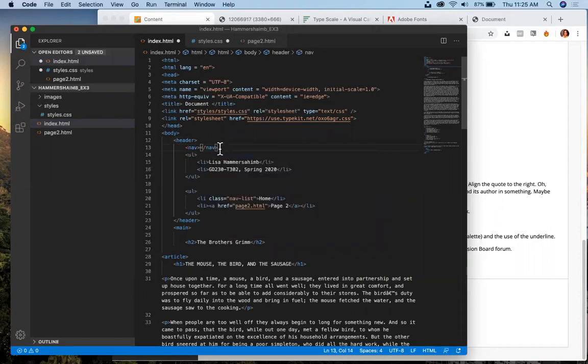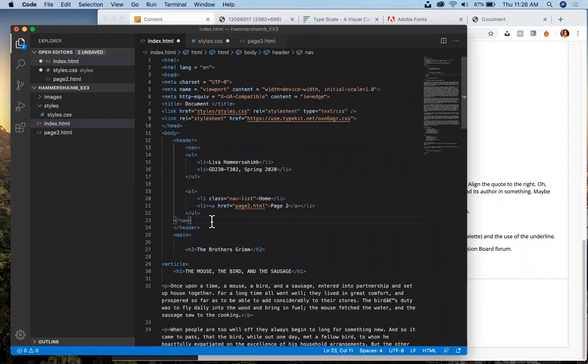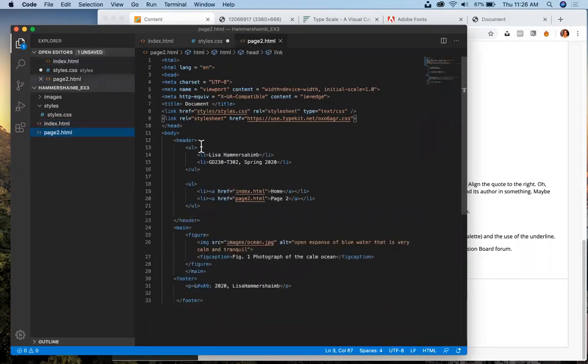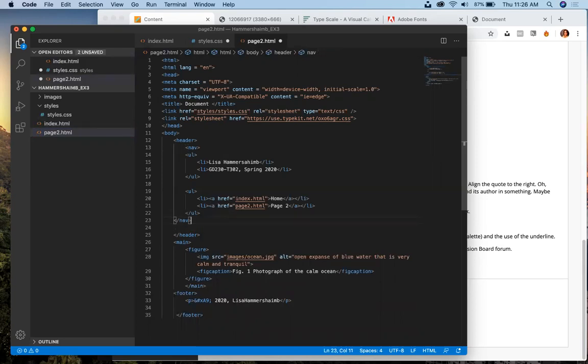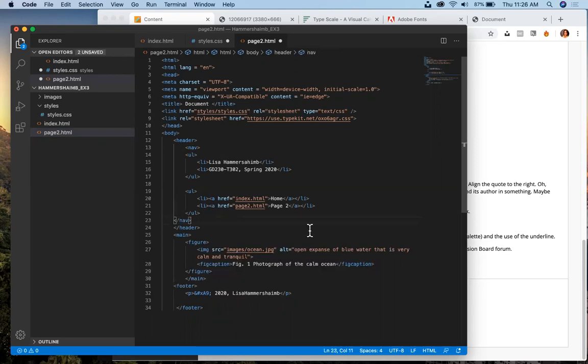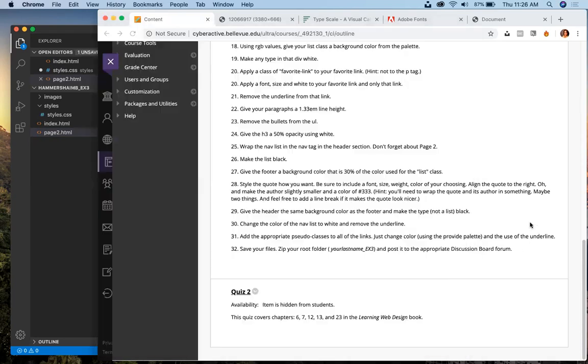So just nav, and copy paste it and make sure it's inside the header section. That's the key. Save. Page 2, header, nav. I guess we could have just copied and pasted, but why not do a little different stuff. Okay, and save that.